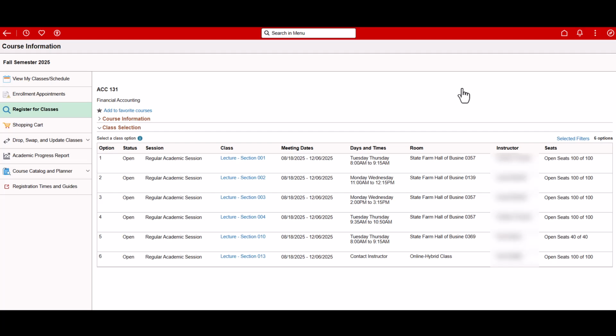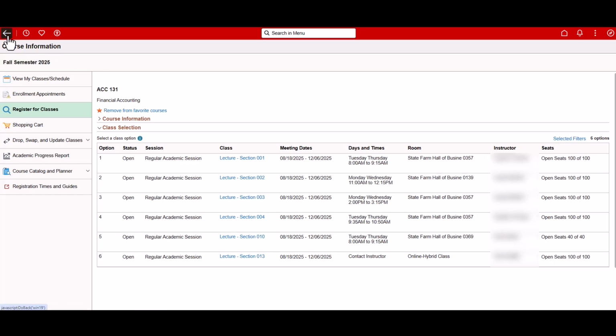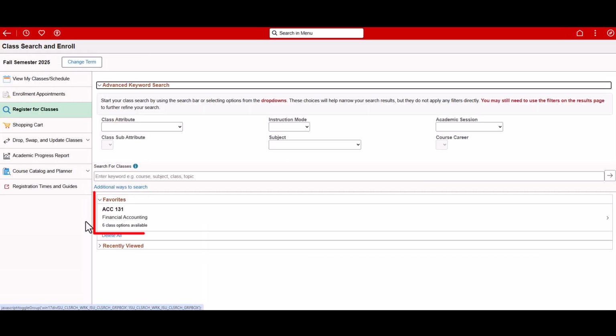This will return you to the class information list with class sections. Below the course name is the Add to Favorite Courses link. Click this link to add this class to your favorites. Then, when you return to the Register for Classes page, this class will appear in your Favorites section.